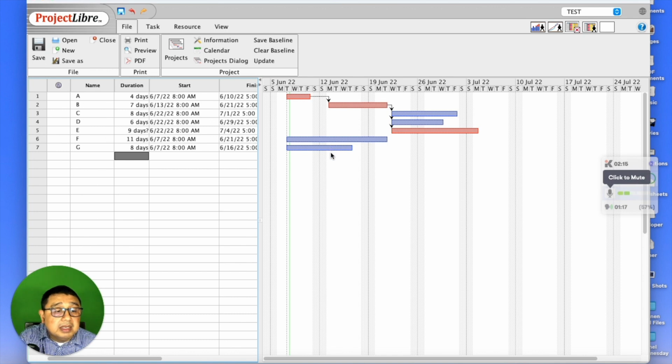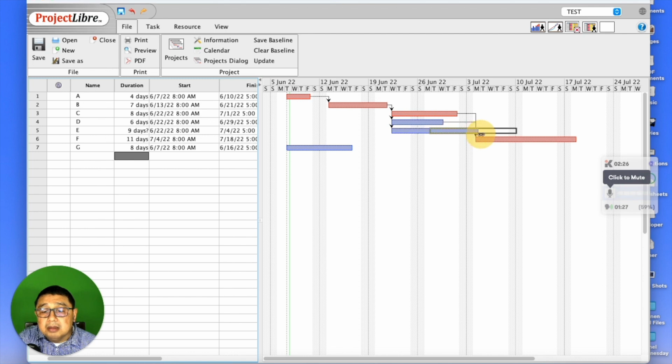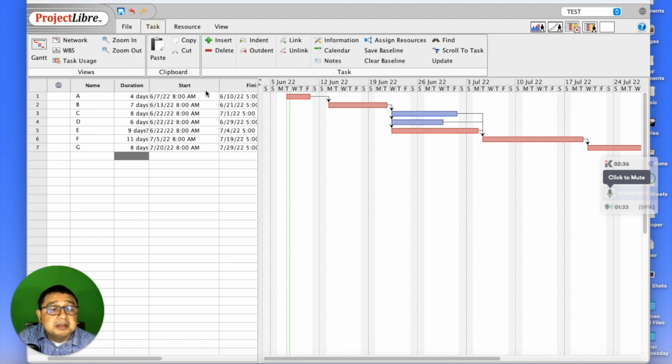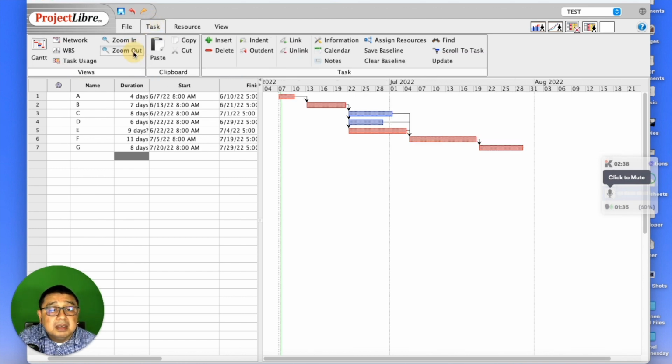And then all the other 3 activities, C, D, and E, are predecessors of activity F. And so we link C, D, and E to F. And then F now becomes a predecessor activity of G. Alright, so that's how simple it is to create a network using drag and drop as a way of linking predecessor activities.